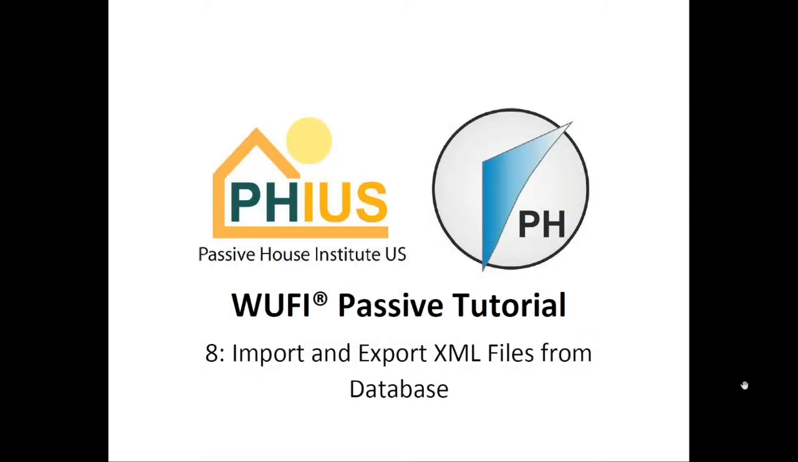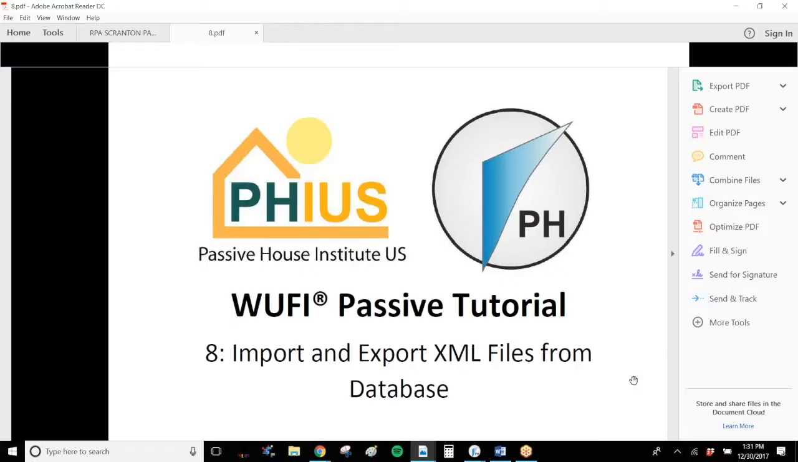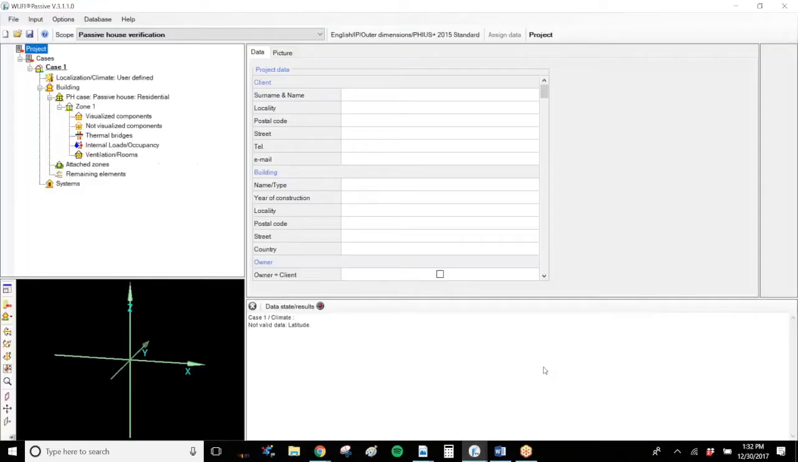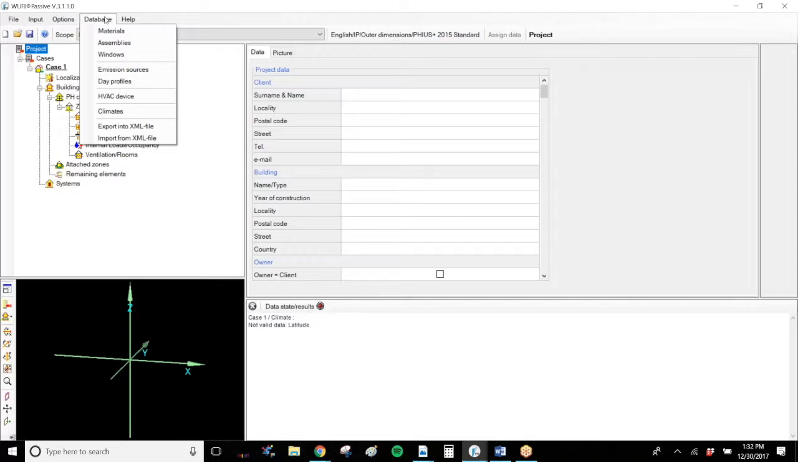This is a brief tutorial on importing and exporting XML files from your WUFI Passive database. In WUFI Passive, you are able to create user-defined databases if you have the paid version of the software. In those databases, you can create different assemblies, materials, windows, etc.